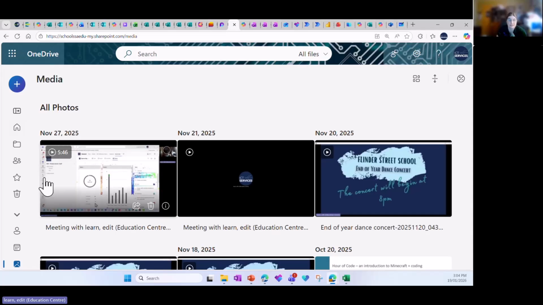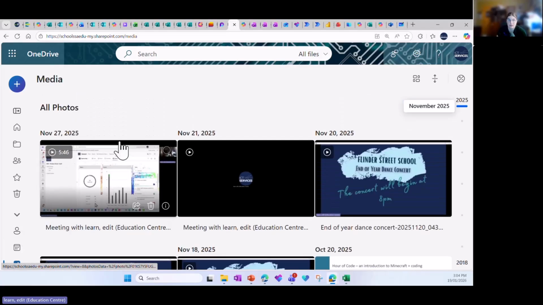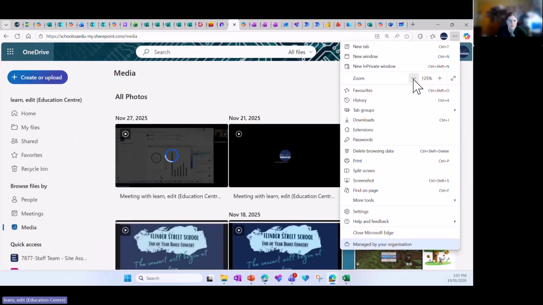So OneDrive, you've got 1 terabyte of space at the moment, and it's your online cloud storage. It's where you want to put the files that you are personally using for your work, not files that you're likely to share with people. If it's a file that's business critical, I would put it in Microsoft Teams, but these ones are for your personal use.